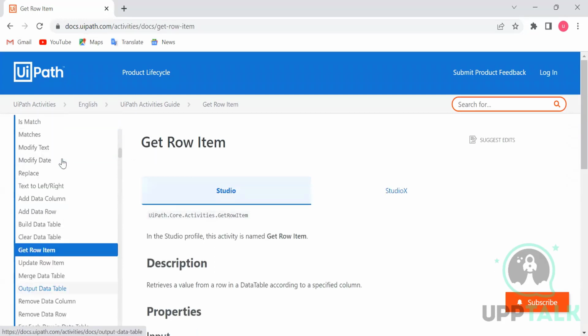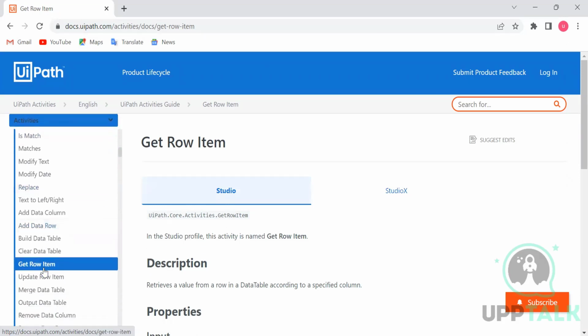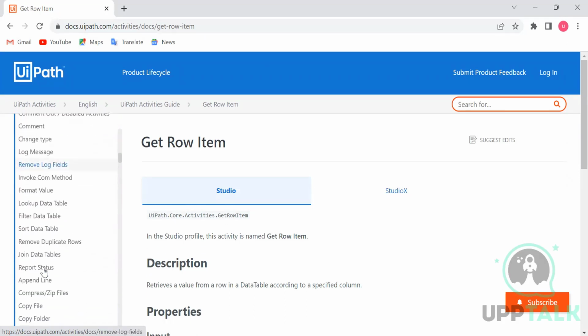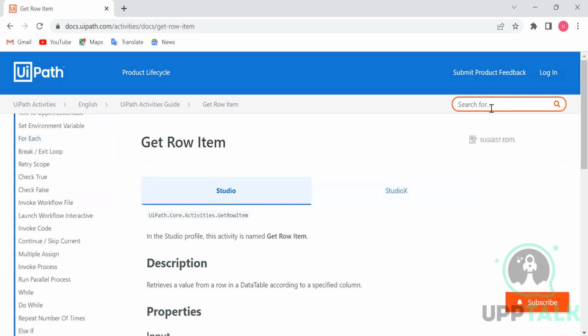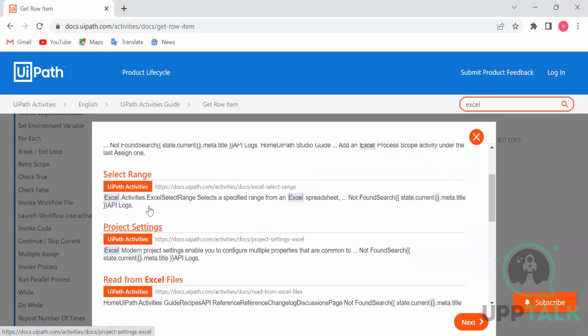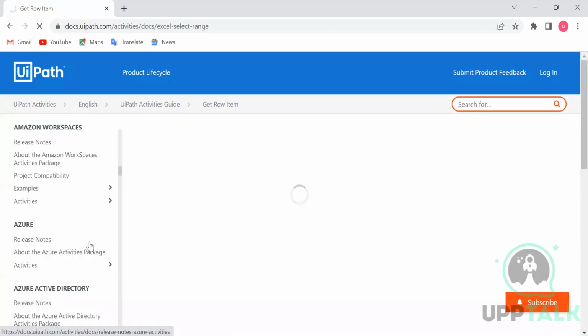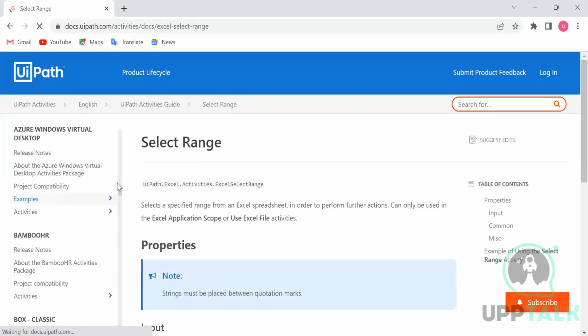Can you see, Ajit, all the Excel activities? See that Get Row Item, Update. This is regarding data table. Append it. Otherwise you can go and search Excel also. When you search Excel, you can see Select Range. Can you see excel.uipath activity? Select one of the activities, it will automatically show all the Excel activities. One minute.